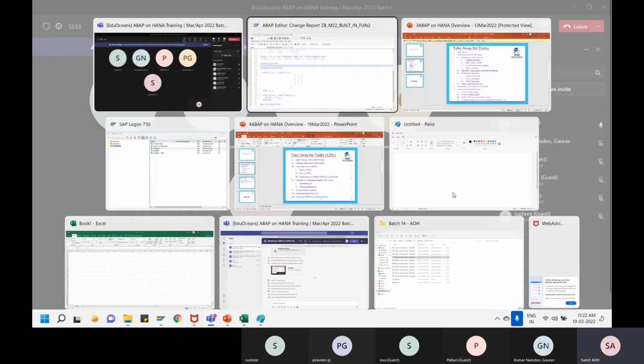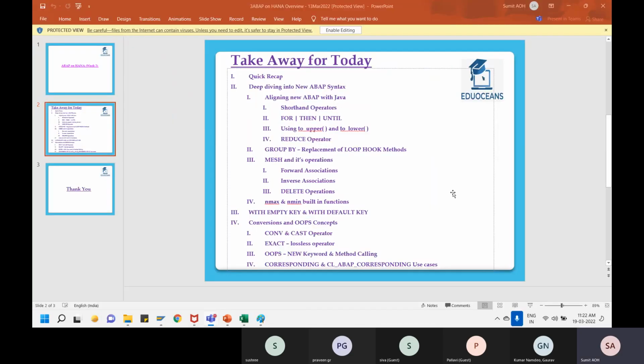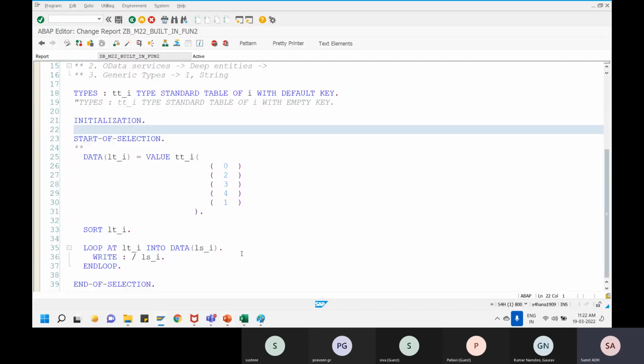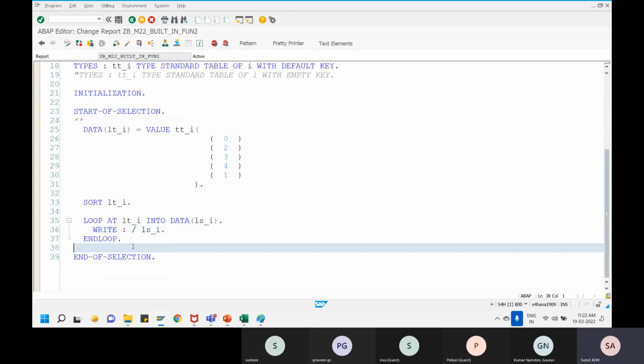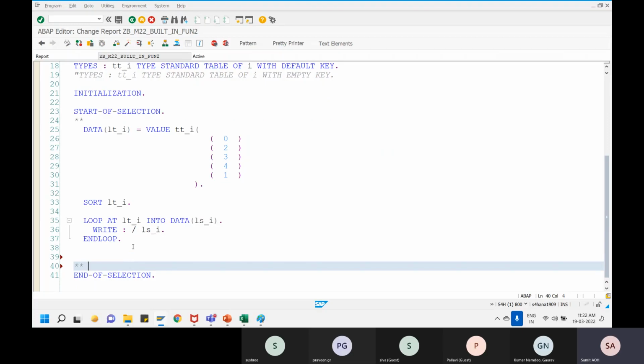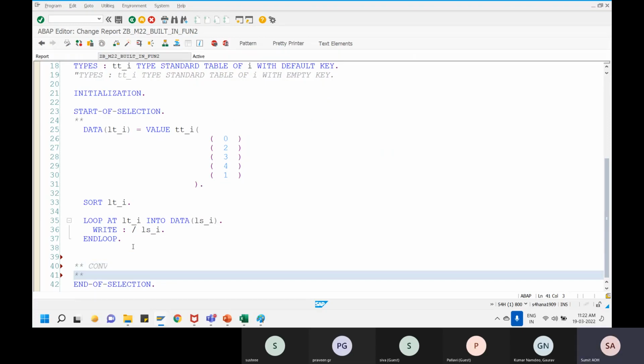Okay, nice. Next thing that we would be going over here is learning certain important keywords. So conversion, casting, what is that? The exit, the lossless operator, what is that? That is something we would be seeing over here. By the name itself, you would be able to correlate what a conversion and casting are.